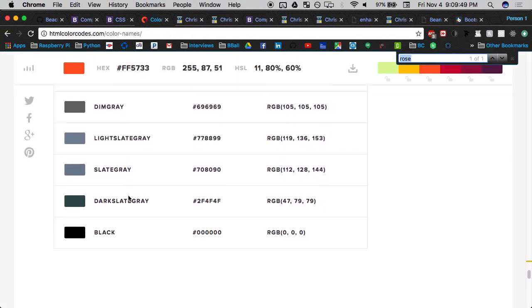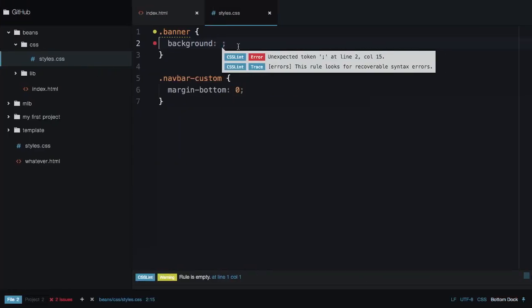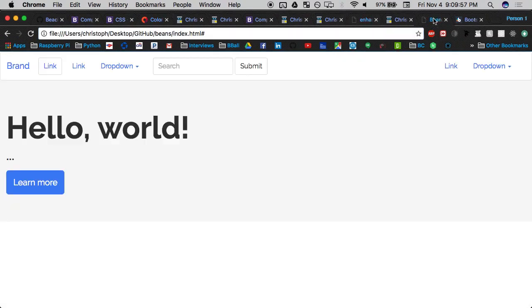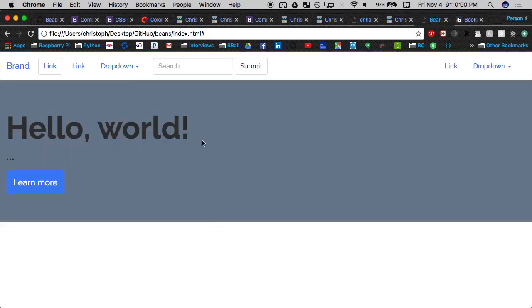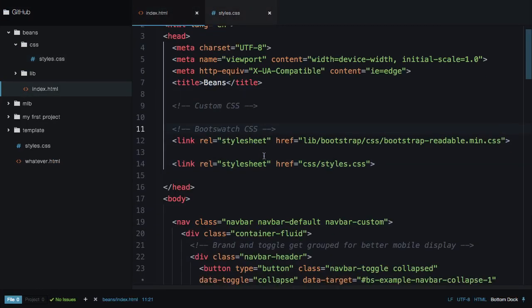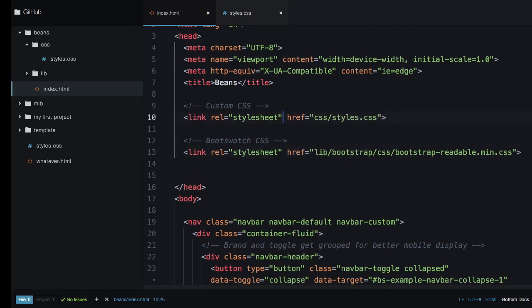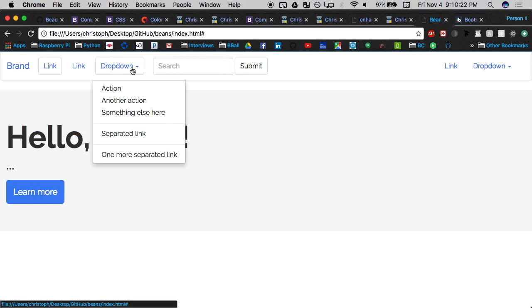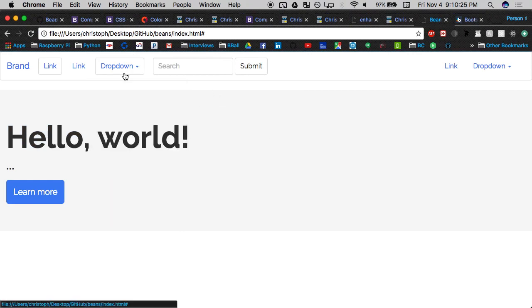Dim gray. Slate gray. Refresh it. So there, everything's working fine. And let's see what happens if we move our custom CSS before the Bootswatch. So it got overwritten. You have to pay attention to where things are being imported, exactly like jQuery as well. Otherwise, if you import jQuery after, then none of this stuff would work.